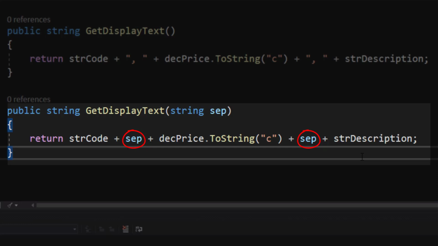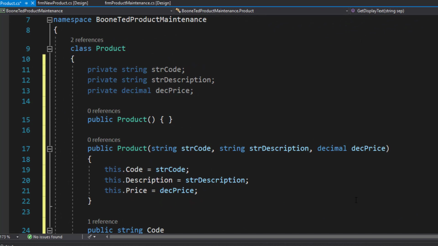So if the user calls getDisplayText and specifies a semicolon or a comma or a vertical line or the letter Q, we will represent their information as a phrase with their appropriate separator in between the code and the price and the description. Now that we've created our product class, we can use it anywhere else in our program. So we can refer to a product. We can then store information in the properties, .code, .description, .price. We can retrieve that information from those properties, and we can use the getDisplayText method anywhere we'd like.